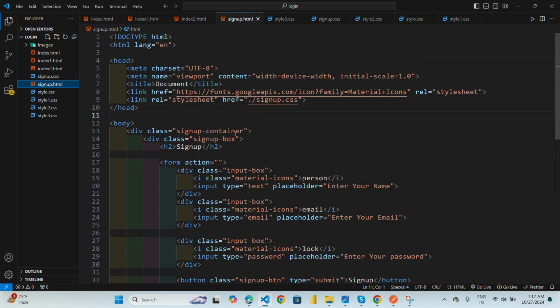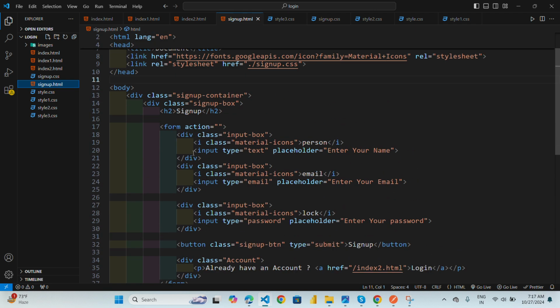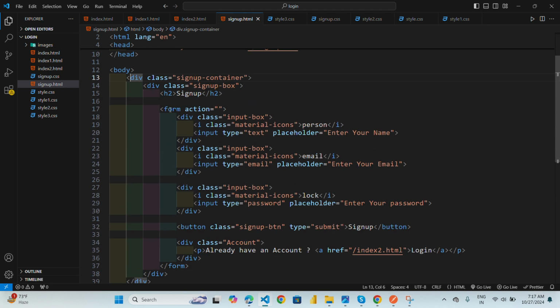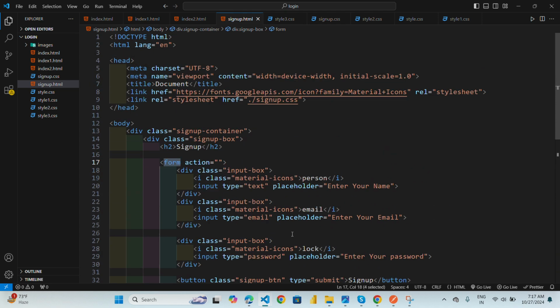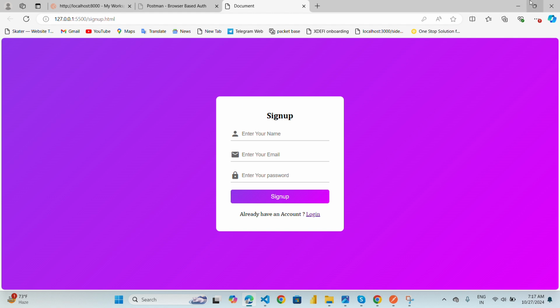This is my HTML page. This div is inside the form tag, the form container, with placeholders: enter your name, enter your email, and enter your password, and one sign up button. This is a simple sign up page, guys. It will come like this.